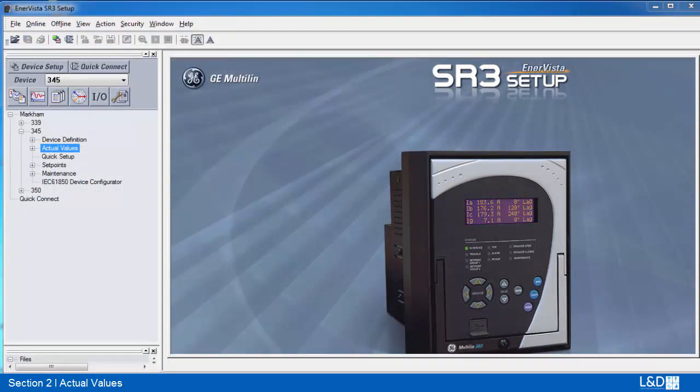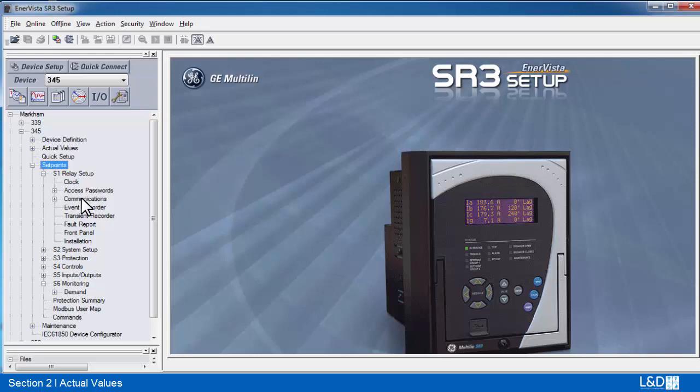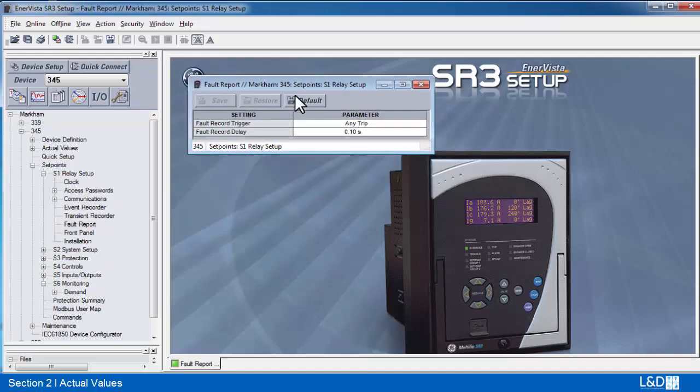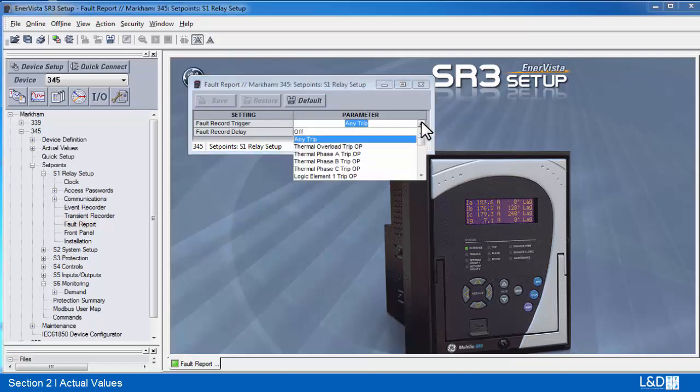345 relay has a fault report which captures measured analog signals at the time of the trip. The fault report stores only the last recorded values in relay's non-volatile memory. The fault report has two settings: fault record trigger and fault record delay. The high state of the selected fault trigger operand will trigger the fault report. The default setting is any trip.